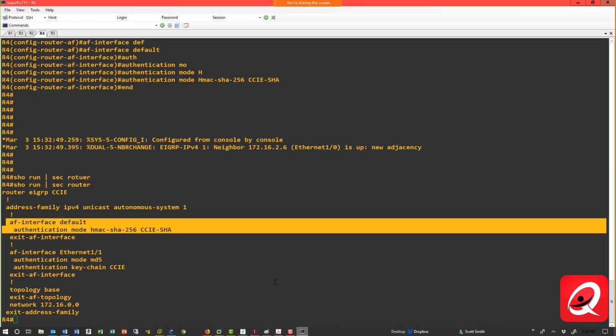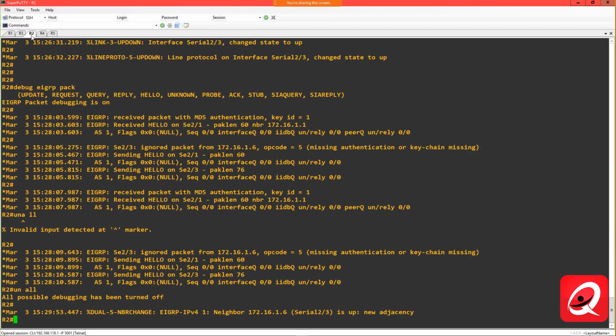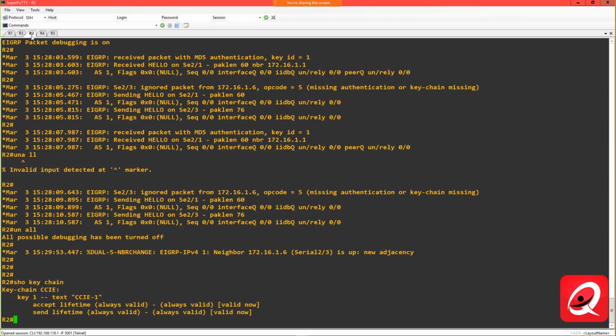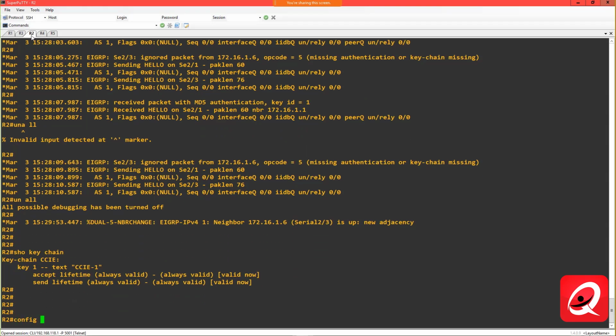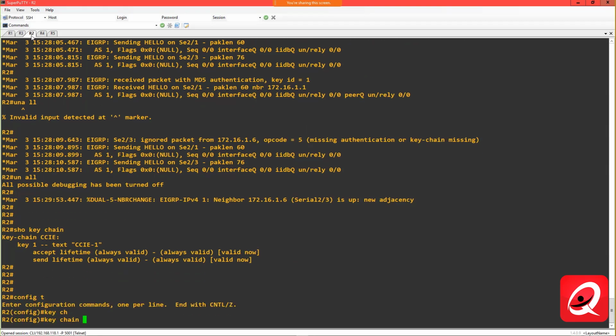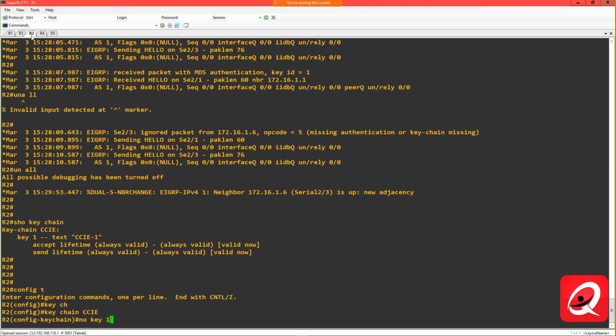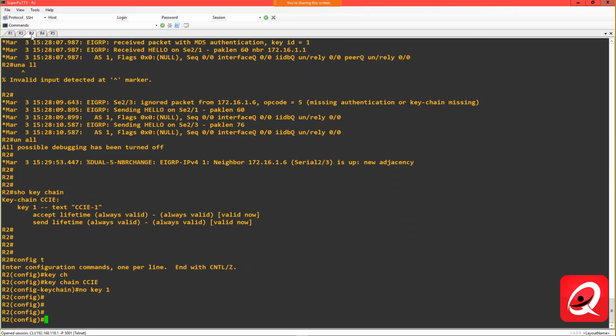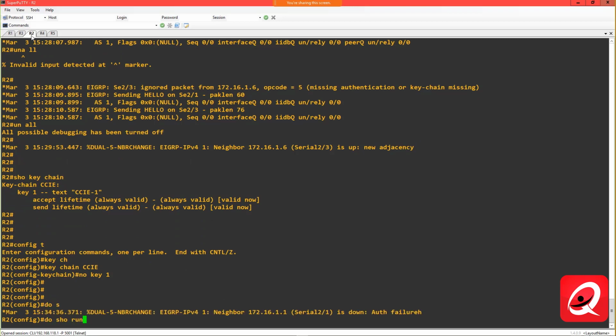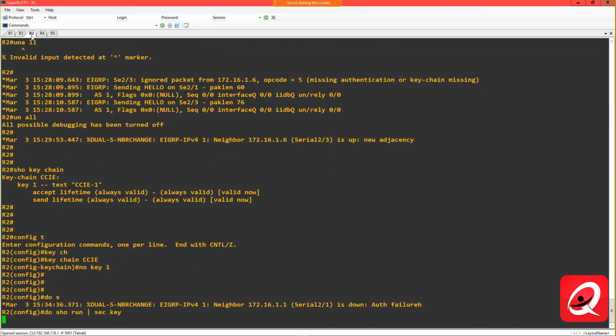So I'm going to go into router number 2, and I'll do a show keychain real quick. All right. And I'm going to go into keychain CCIE, and I'm going to do no key 1. All right. Do show run. Why did it drop me out of there? That's weird. It dropped me back up into global config. Do show run section key.